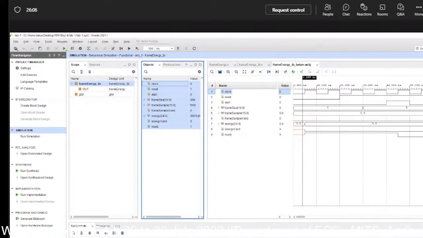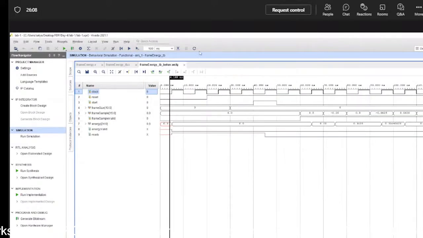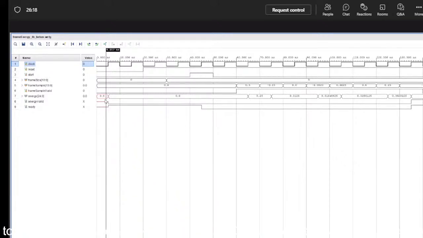After adding to waveform, you can click on this anti-clockwise circle diagram, that is relaunch simulation. Then you will be getting the timing waveform. In case you are not getting any waveform, you can do this procedure. Once after doing that, for the initial settings, first clock is fine, reset is fine, start is fine.